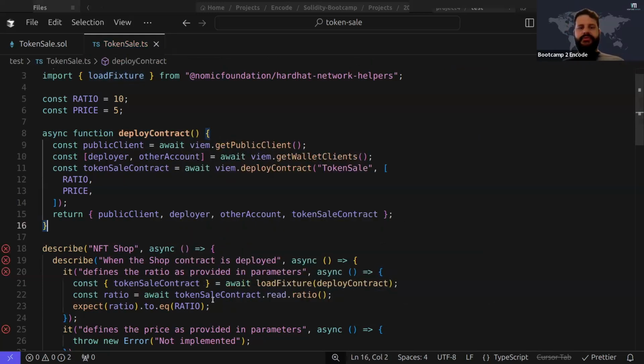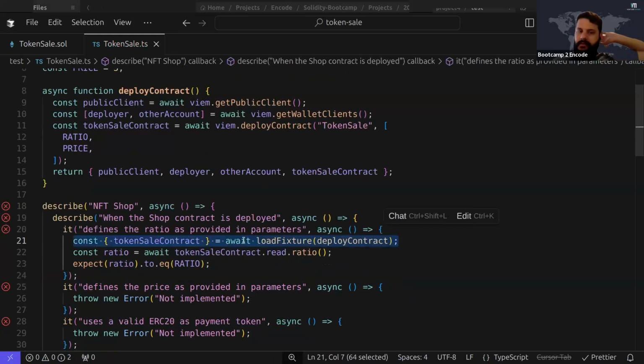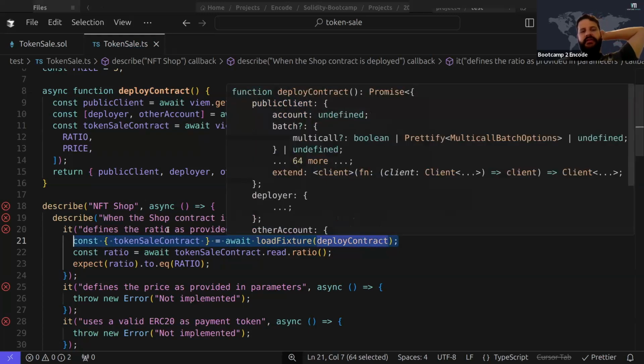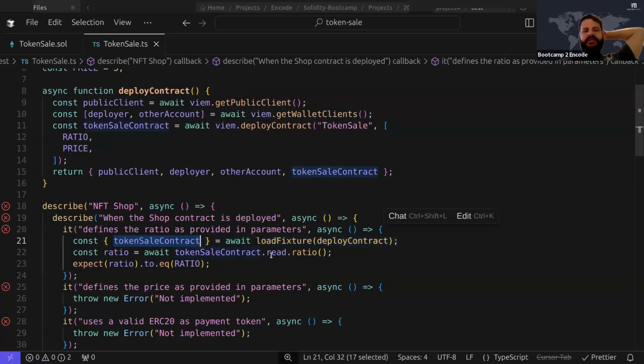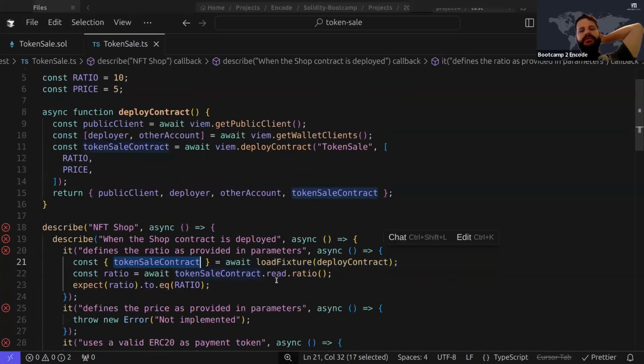Then I can compare those two, right? I could load more things from the fixture. Here, I just need the token sale contract to see if the ratio that I have passed here is the same ratio as I have inside the contract.